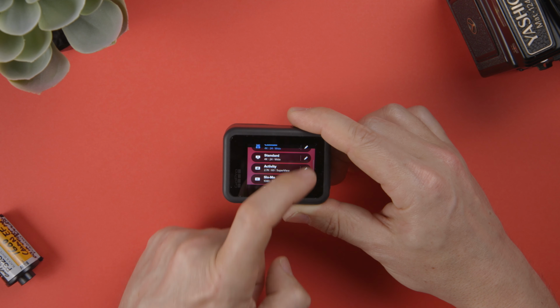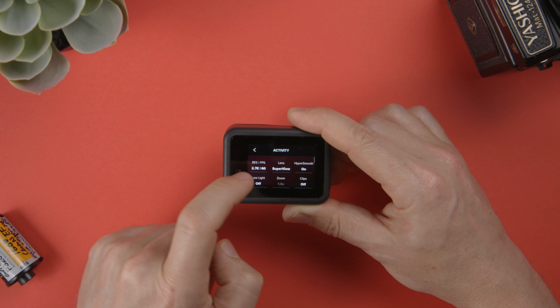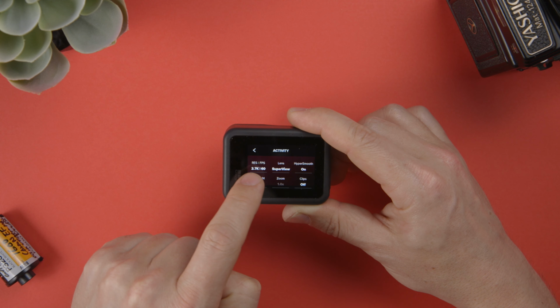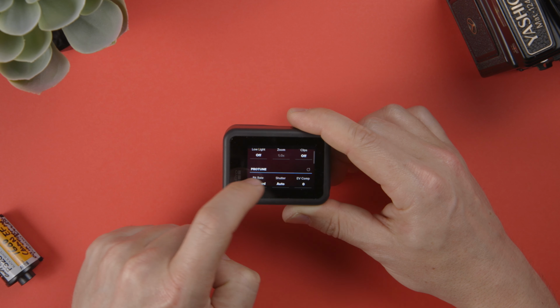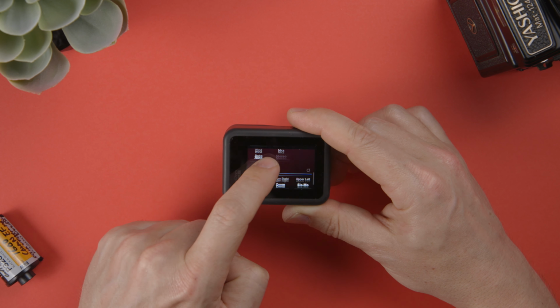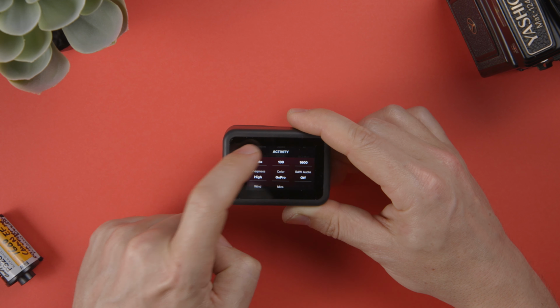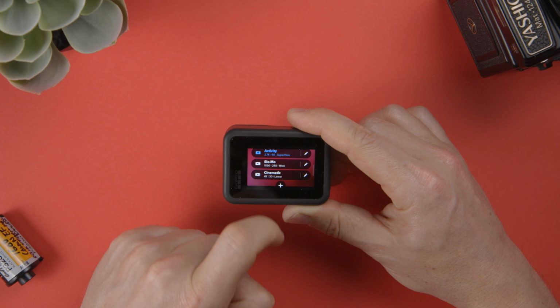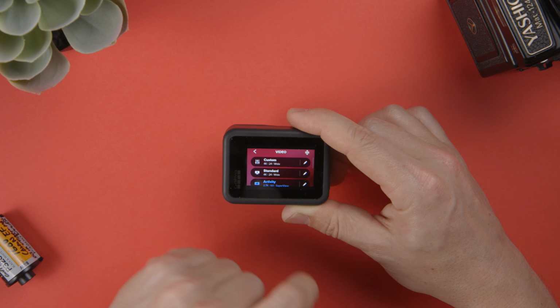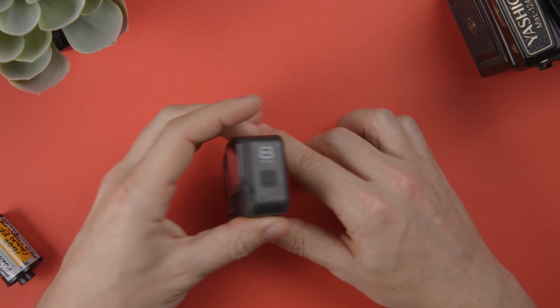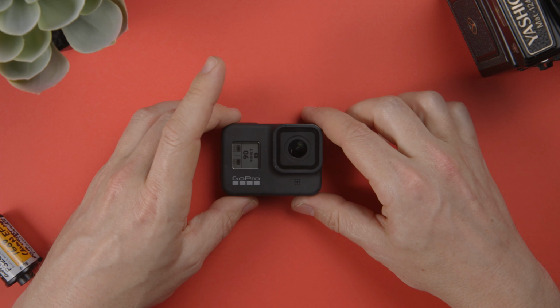If I want to edit activity, I can go in here. And then here I can change whatever I want. The lens, the low light, the ProTune, and all that. So that's when you can start playing with all the different modes just by tapping into the pencil. So yeah, that's how you change your settings inside the GoPro Hero 8.